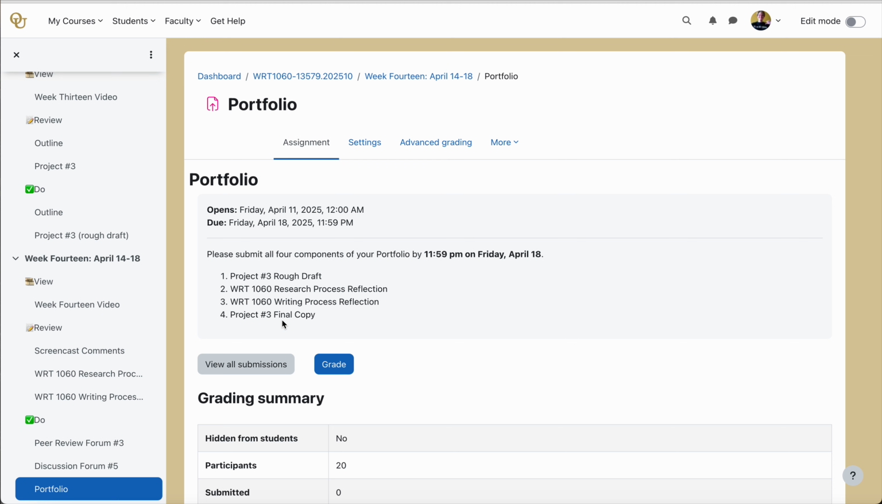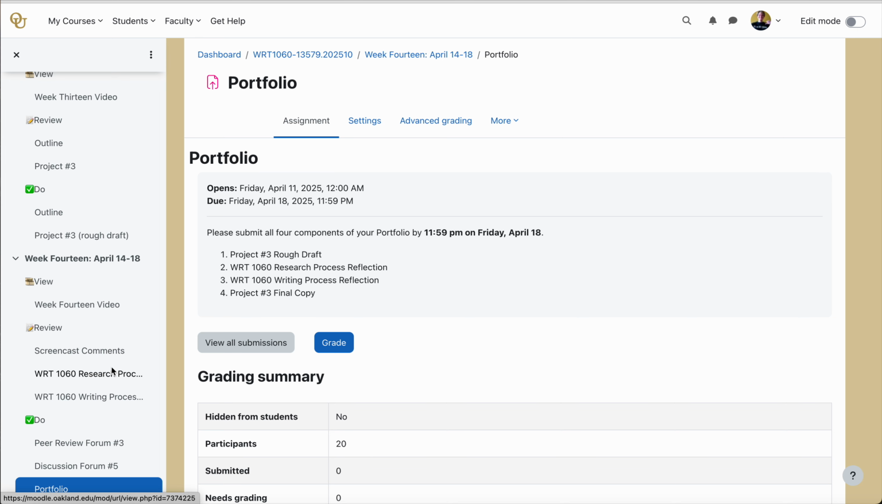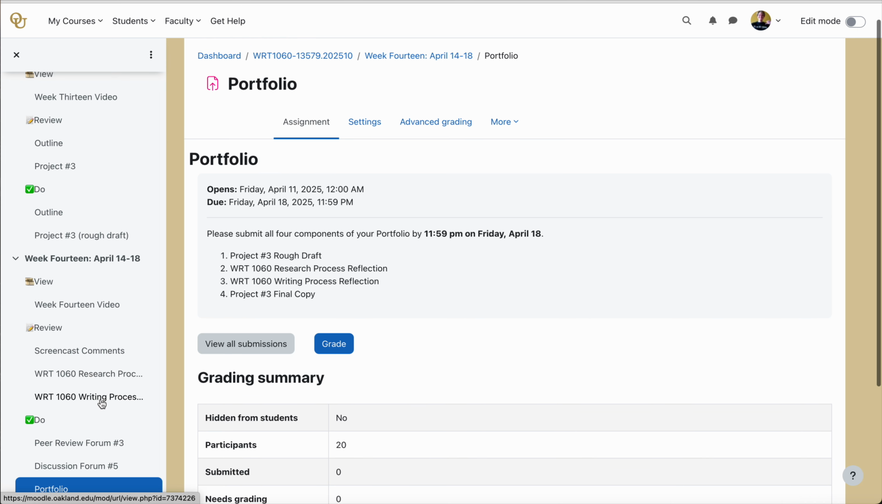Once we hit the deadline, I'm going to go ahead and look for all 4 pieces of your portfolio before I begin grading it. We have a pretty quick turnaround for final grades, so I'll start working on portfolios as they come in, and I'll let you know your final grades for the semester as soon as possible.